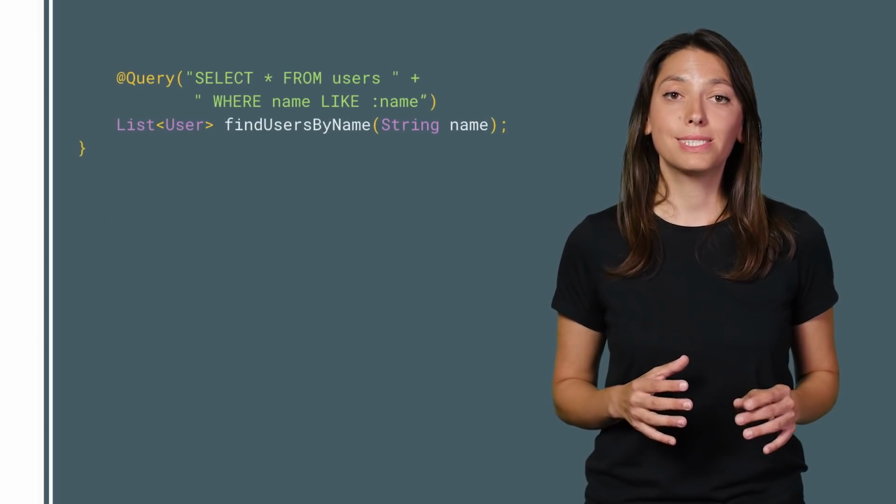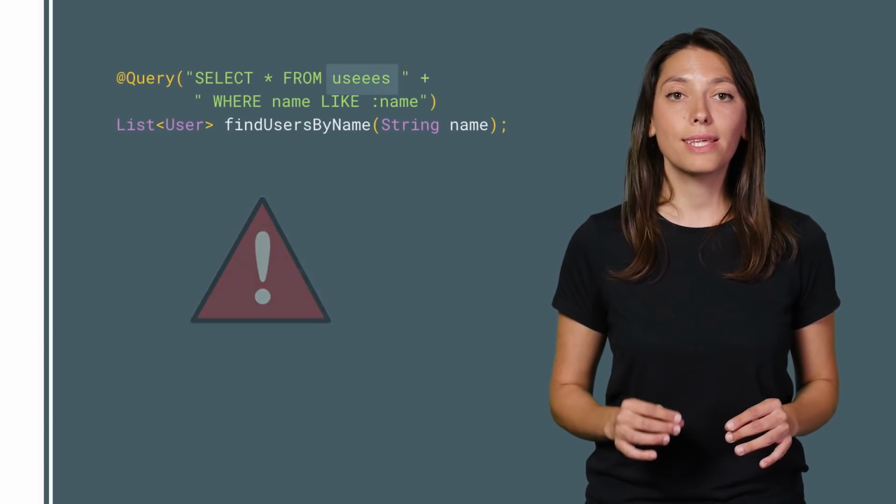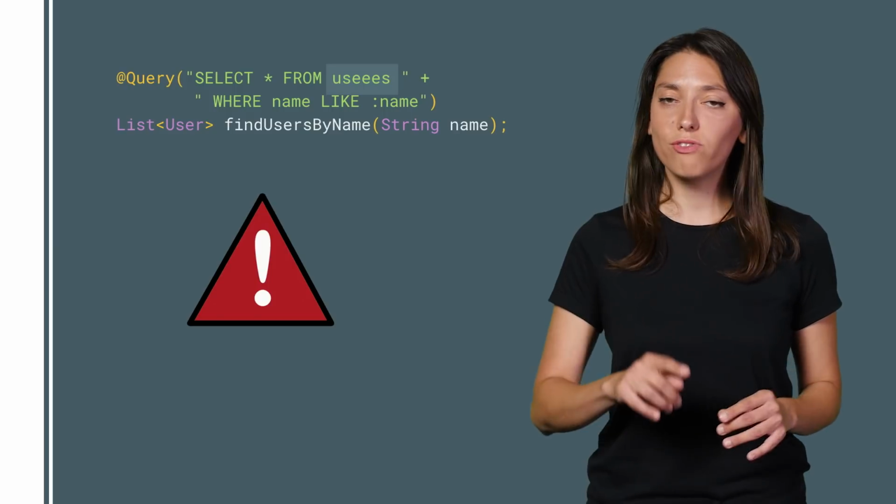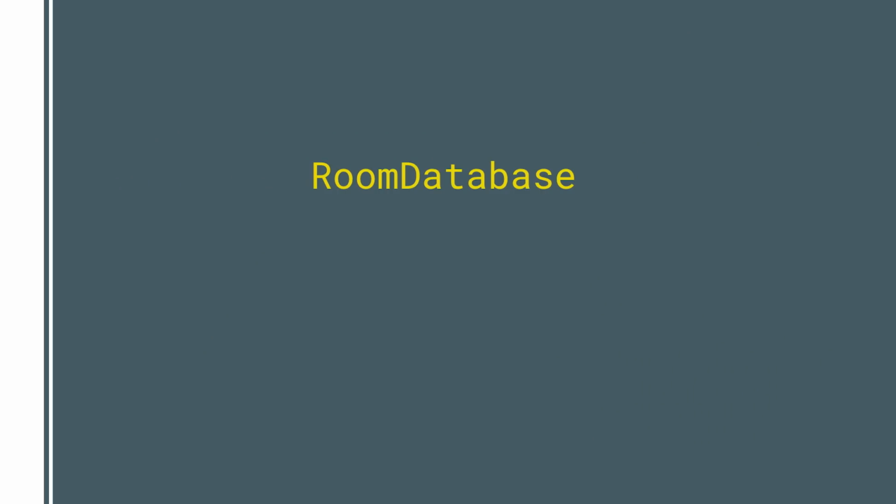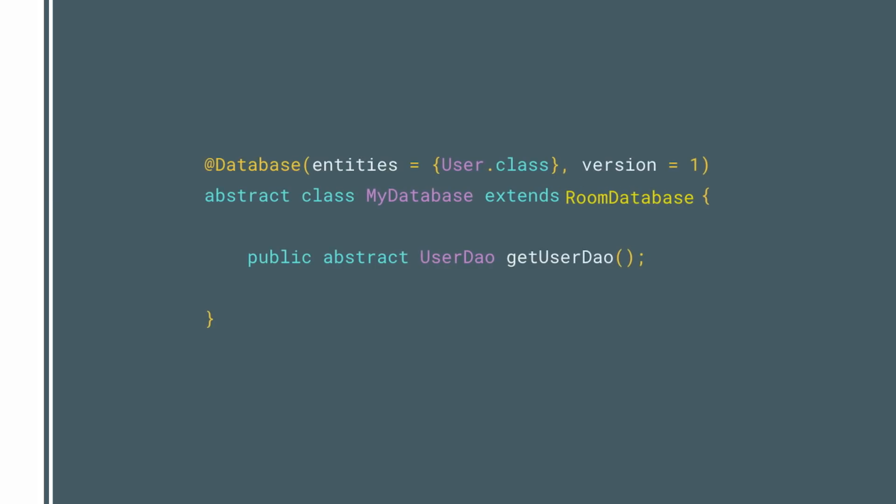The SQL statements are checked at compile time, meaning that if you write an invalid query, you'll find this out immediately. The class that puts together the entities and the DAOs is the Room database. Create an abstract class that extends the Room database, annotate it, declare the entities and the corresponding DAOs.